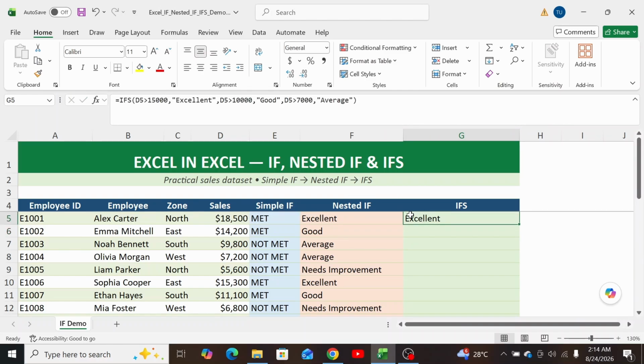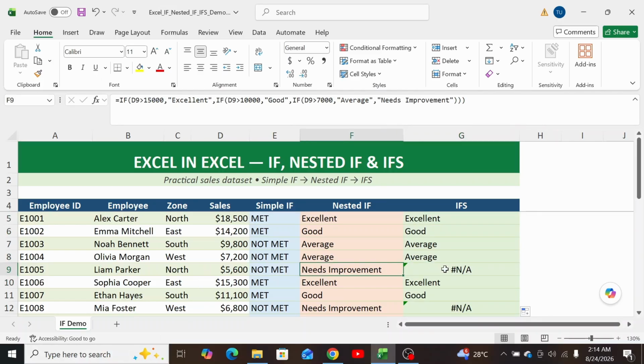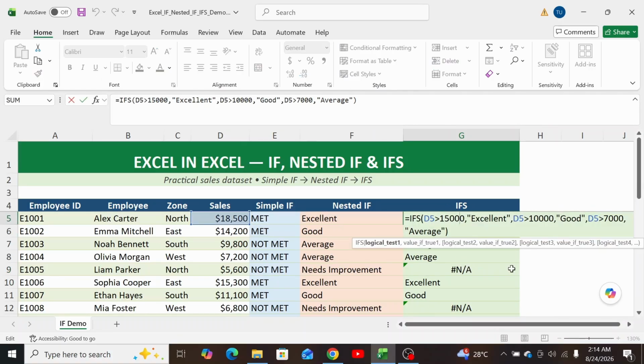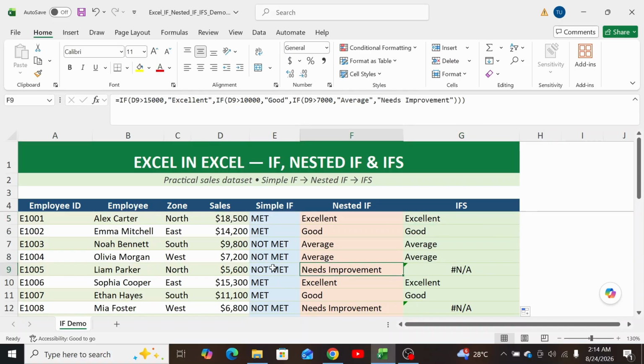We got the same answer, excellent. But there is one problem to this particular IFS. I am going to drag this formula down. Look at this. There is no false part. So wherever there is needs improvement, it shows an A, because there is no satisfying condition here for this particular cell, which is less than 7,000, which is 5,600. But we have a workaround for it.